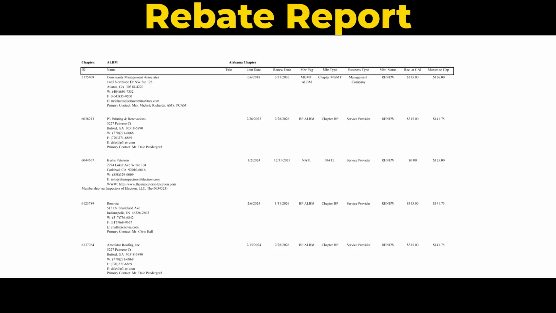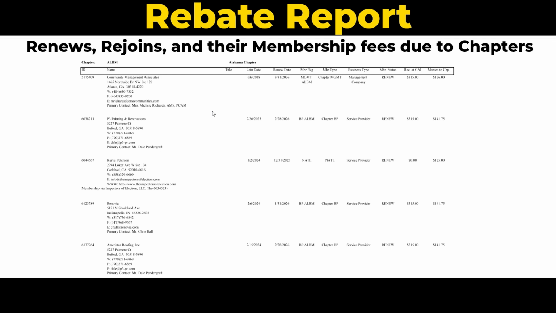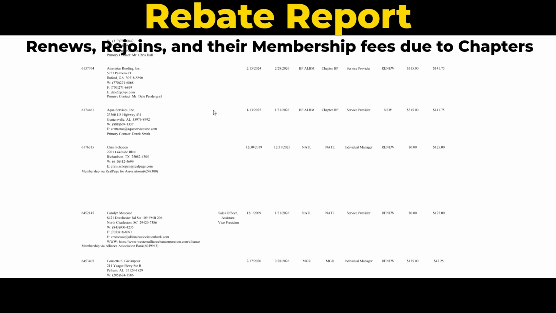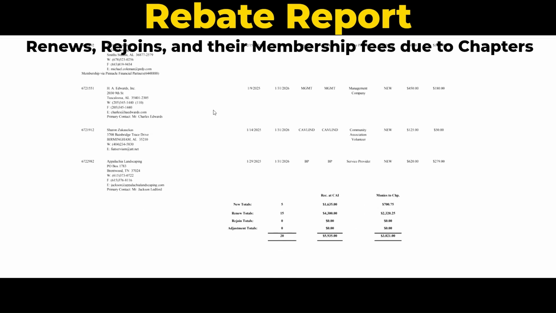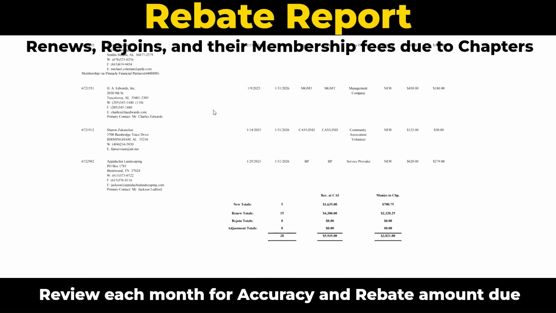In your chapters folder, there are 3 reports added after the end of month processing is complete. The first is the rebate report. This report provides a list of chapter members that have renewed or rejoined in that month, along with the portion of their membership fees that are due to the chapter. At the bottom of the report, you can find the summary for everyone from that month. It's best practice to review this for any missing members and to see what funds will be deposited to the chapter around the 20th of the month.